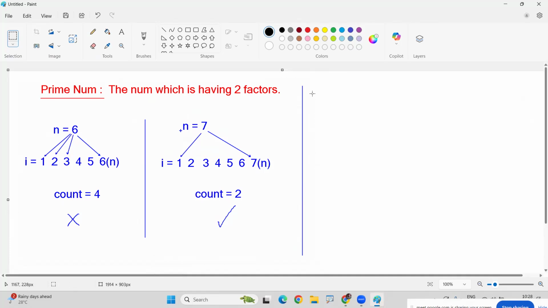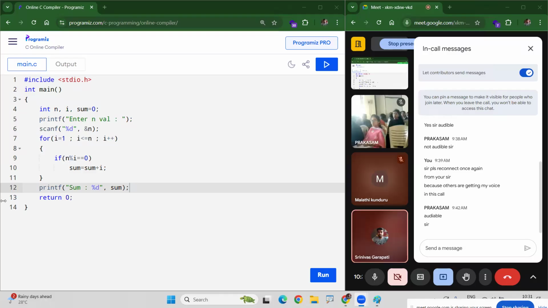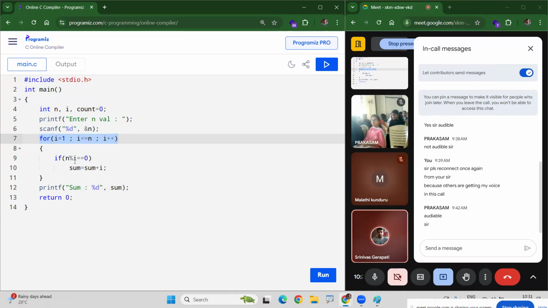First you try, then I'll explain. Here we are just finding the count of factors for the given number. The loop will not change, repeating the loop from 1 to n, and the condition we are also not changing. Only if you find a factor, we are just increasing the count value.